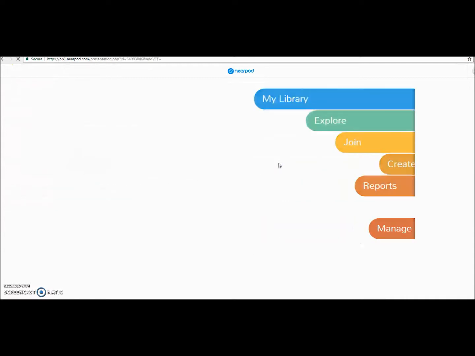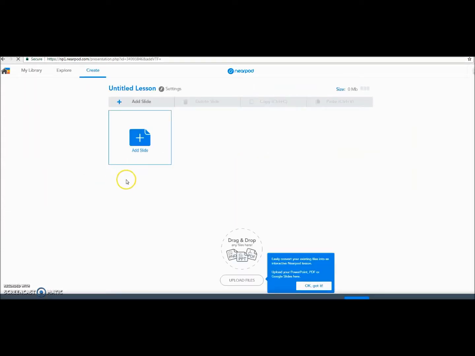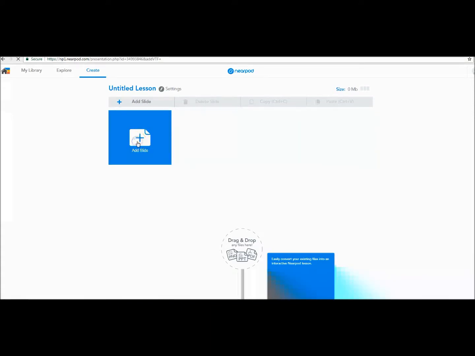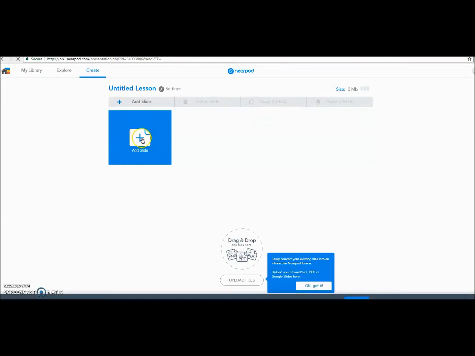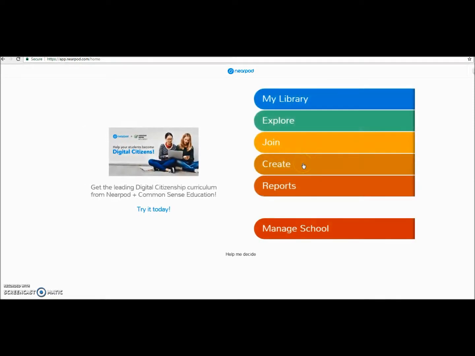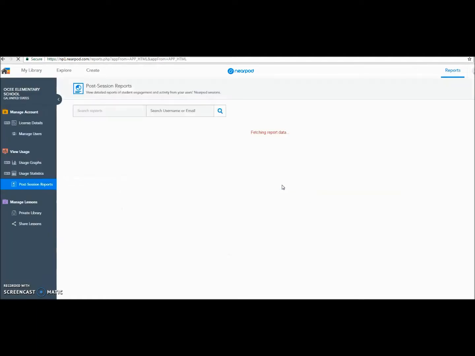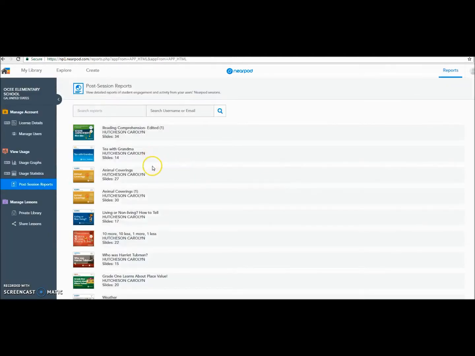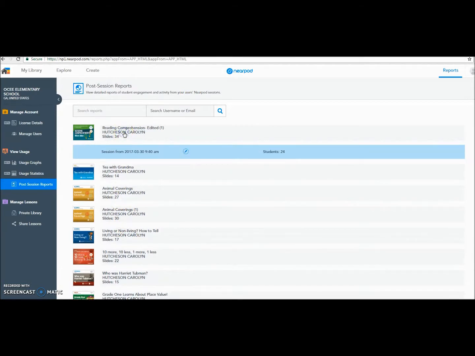So if I click on Create, what that does is gives me a menu to create my own Nearpod. And so you would click on Add Slide, and again, mine is running a little slow this morning, so I'm going to stick with the menu again. How to create a Nearpod is really a second lesson anyway. So I can click on Reports, and here we go. It'll give reports for each Nearpod and each class.